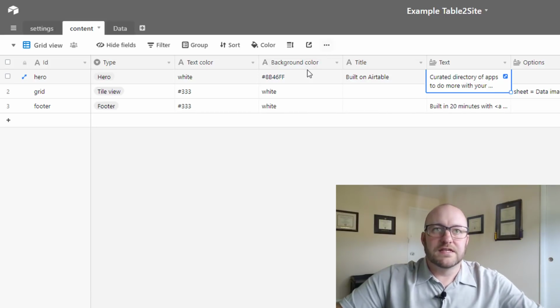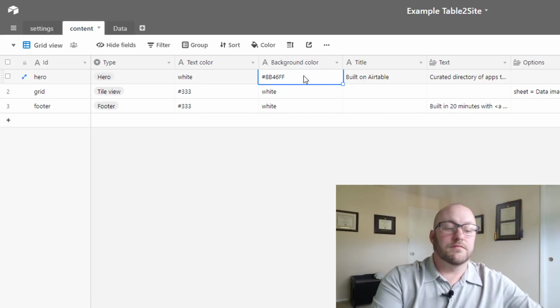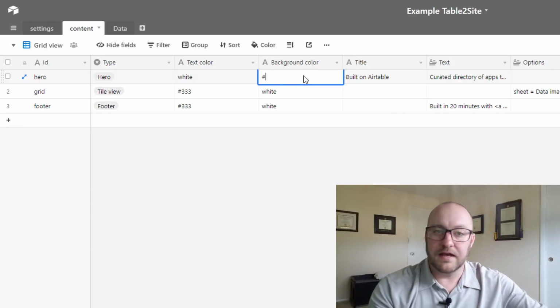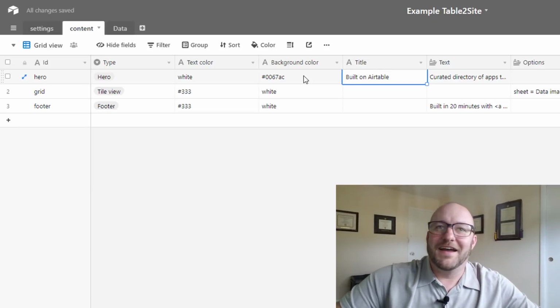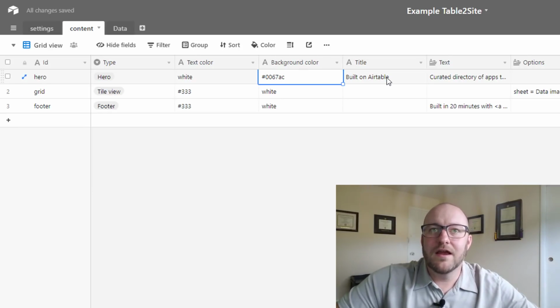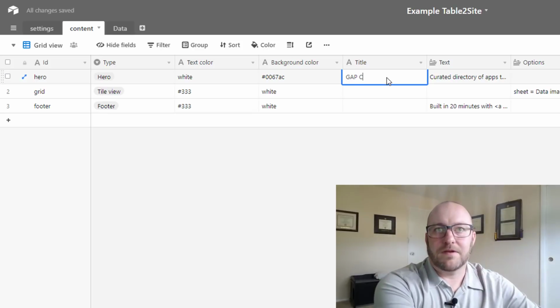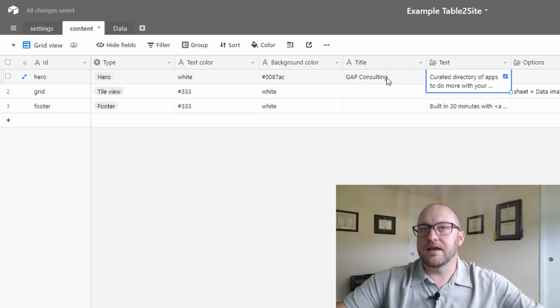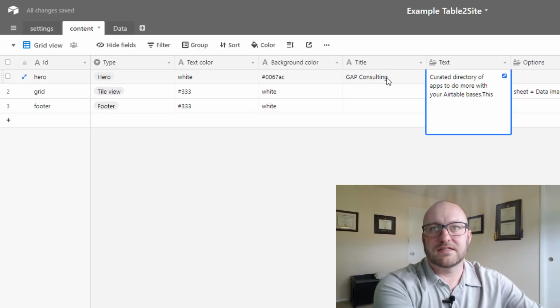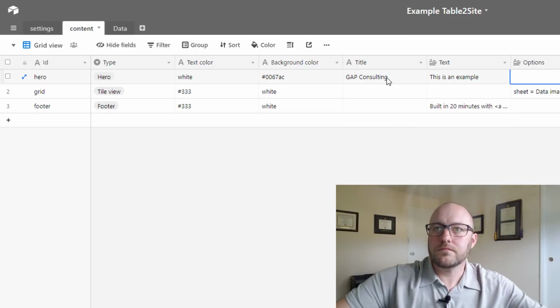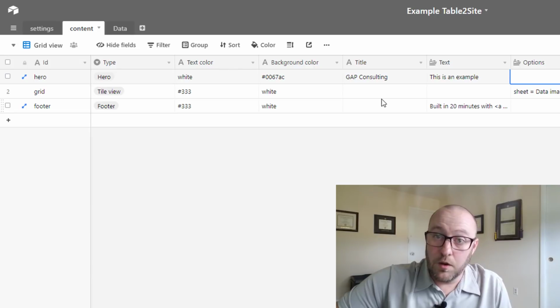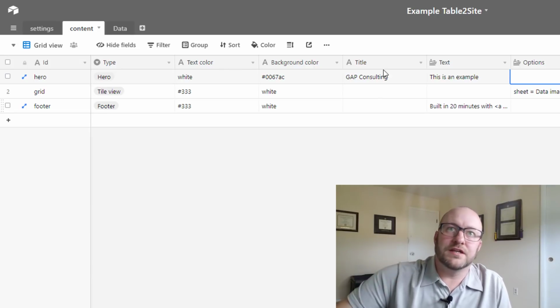Let's suppose we wanted to make a change to the color. If I were making my own website, I know that one of my brand colors is 0067AC. I would bring that in here and maybe I would say Gap Consulting as the title. And for the text, I could replace it with, this is an example. Let's see what that does in terms of changing the website.